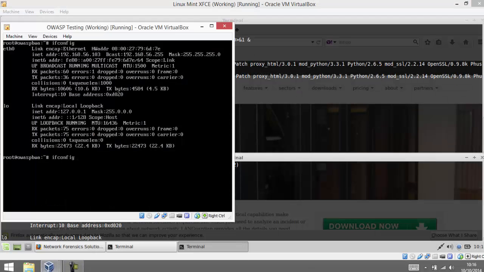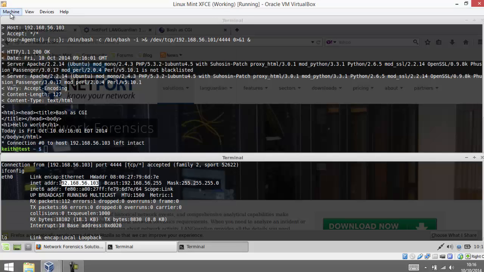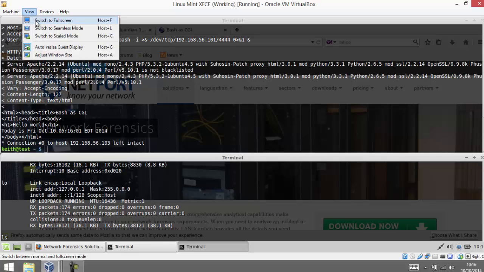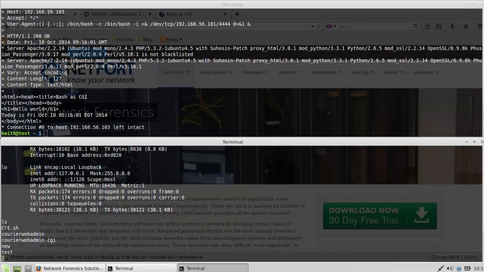Let's go back, just confirm. So you can see 192.168.56.103. Fantastic. And now if I was to show you a little bit more, if I do an ls in here, we'll just make this screen a little bit bigger. We can see these files that are actually created down here.